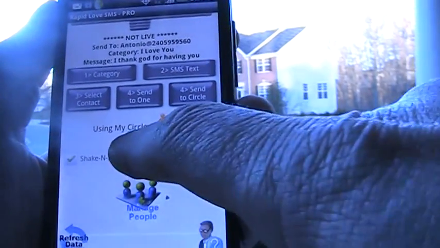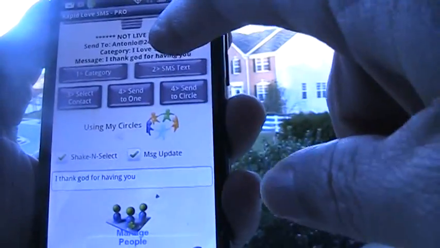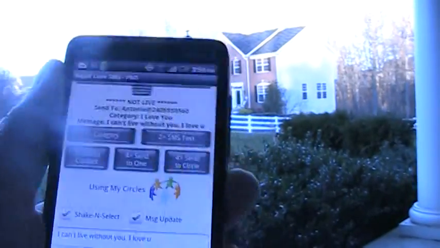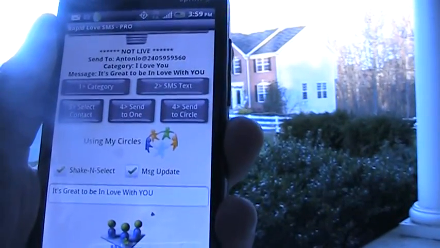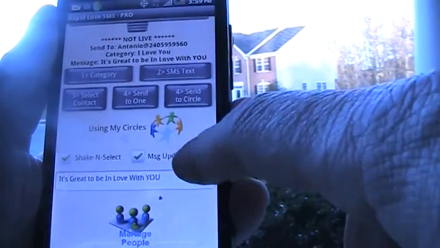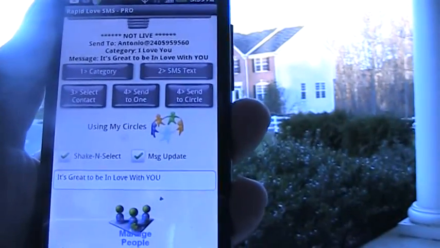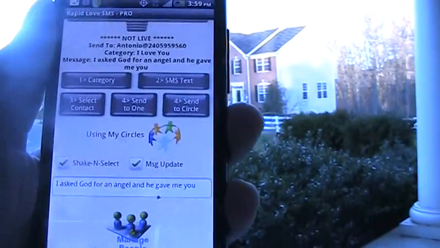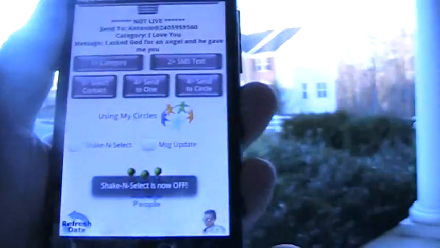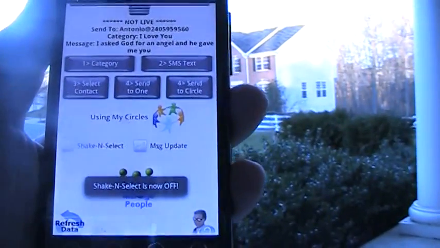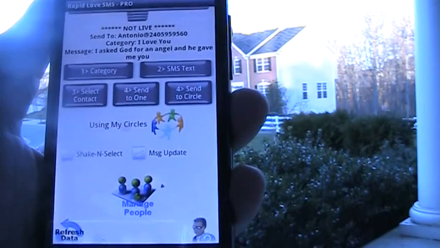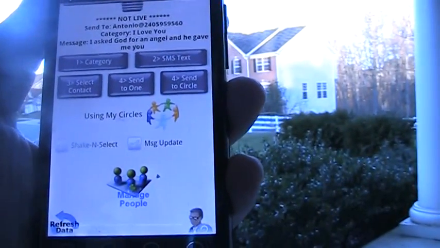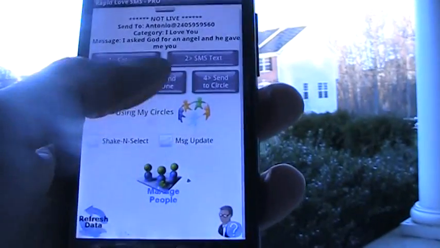There's also a checkbox for message update. Once you click it, the message that is displayed on top also shows over here. So if I shake my phone, you notice that the message actually changes. So this is where I can go, click here, customize the message, and send it out. So that's how the messages are changed. I'm going to turn those off. So you can use the shake and select or the message update to allow the application to randomly select the message for you, and message update to allow the customization of the messages.